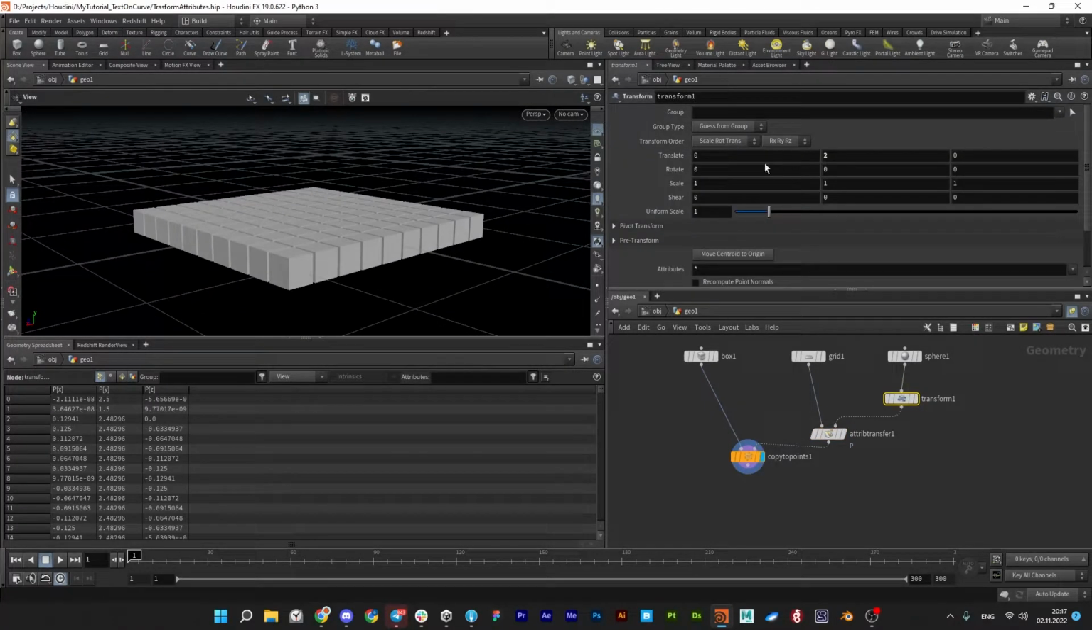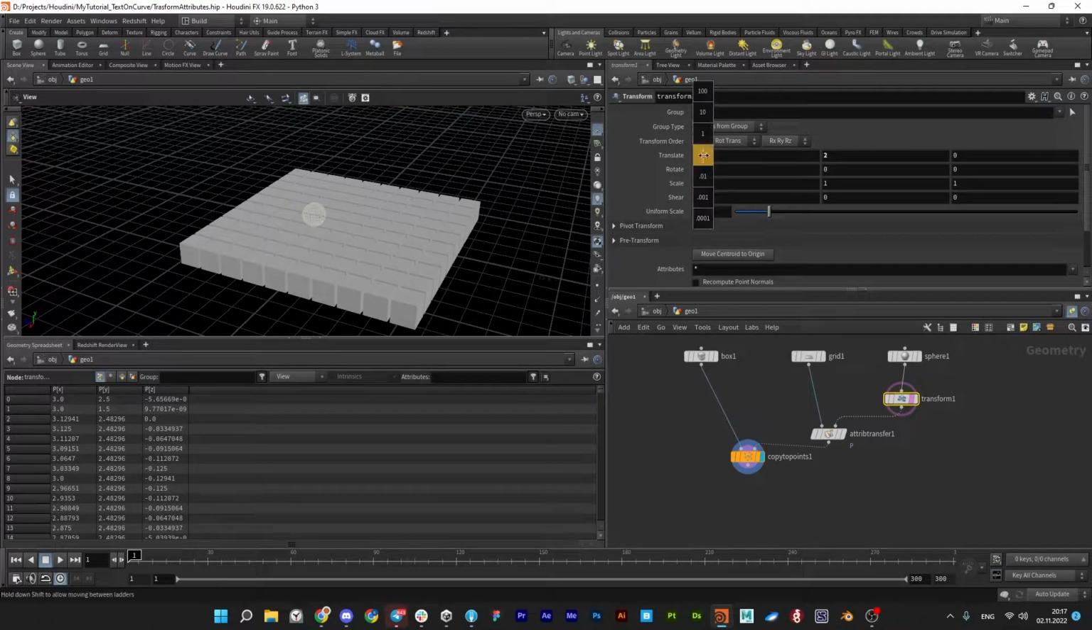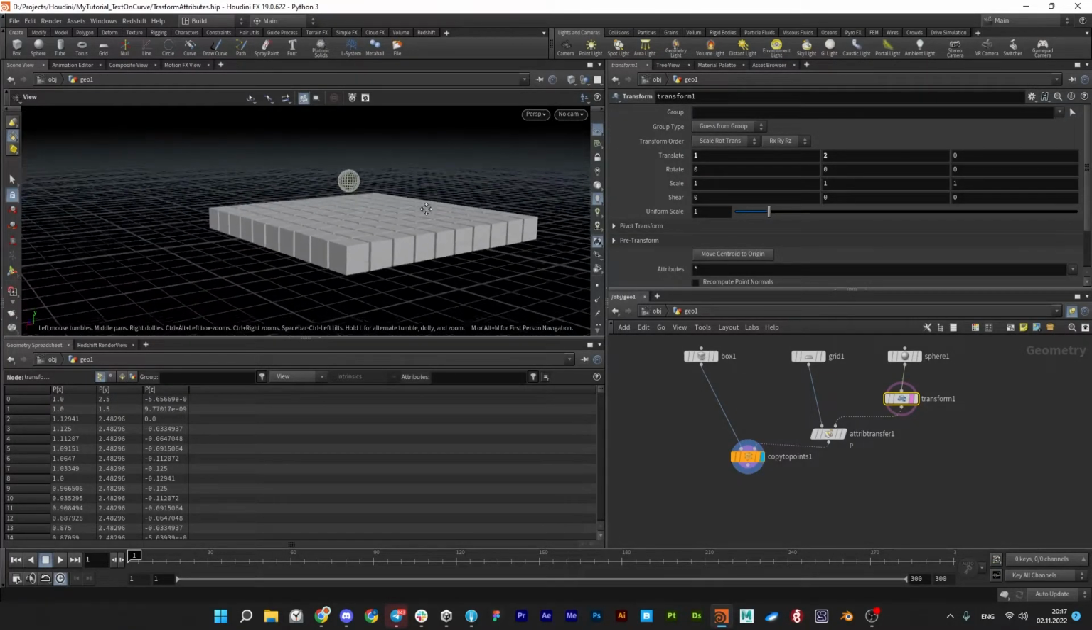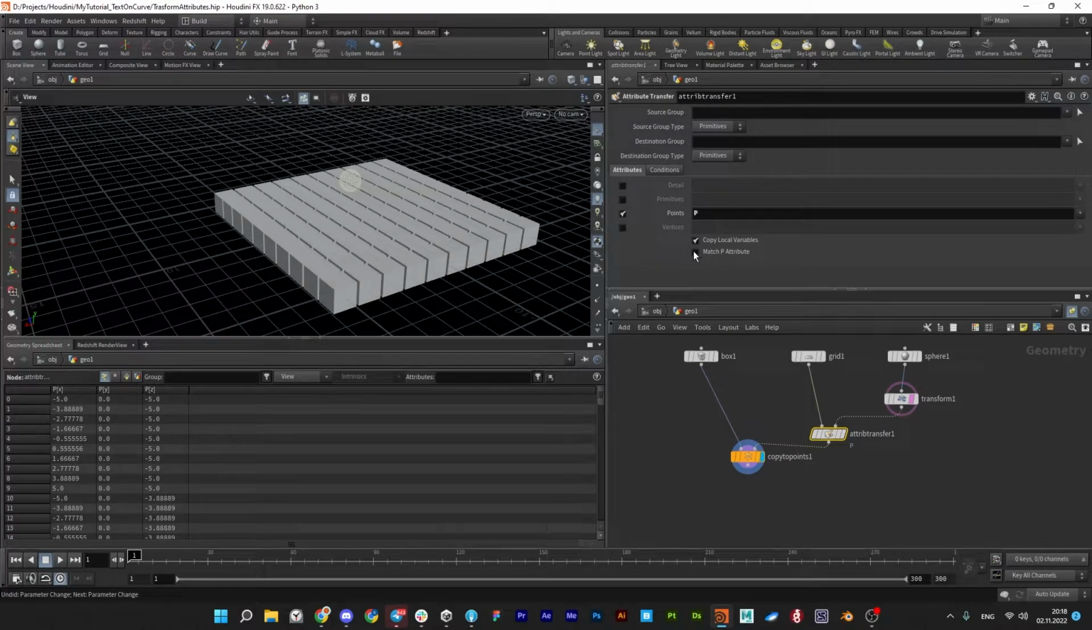If we try to change the position of the sphere, we see that it doesn't work. Okay, and all we need to do is check this box, match P attribute. It's not checked by default, and it's not so obvious for me. So we check this box.